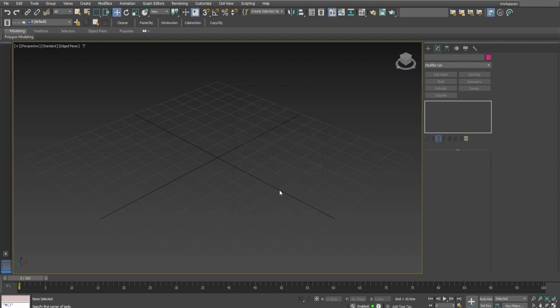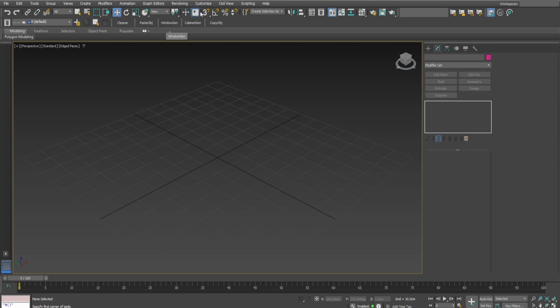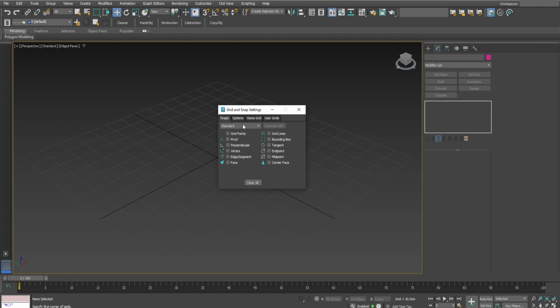Next, we should ensure to configure the snapping options for precise modeling. Right-click on the Snap toggle icon and choose the ones you prefer. I usually go with perpendicular, vertex, endpoint, and midpoint. As well, I choose in options the Enable Axis Constraint.